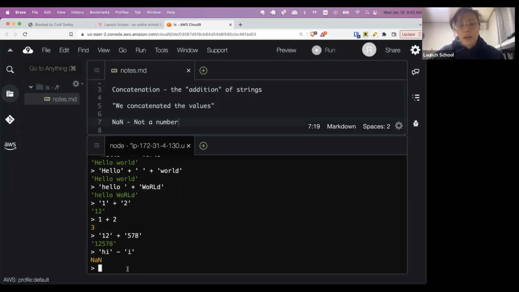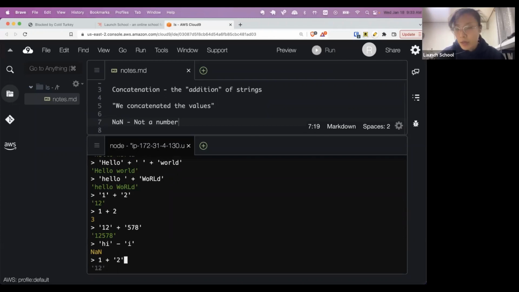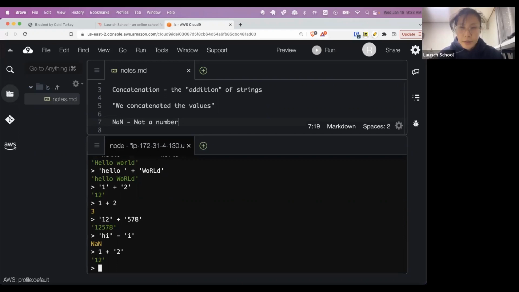So then what happens if I were to start mixing it up? Like, what if I do the number 1 and then I try and add it to the string 2, right? Okay, so it looks like JavaScript silently changed the number 1 to the string 1 and did the operation for me. Okay, that's kind of sus, that's kind of weird.